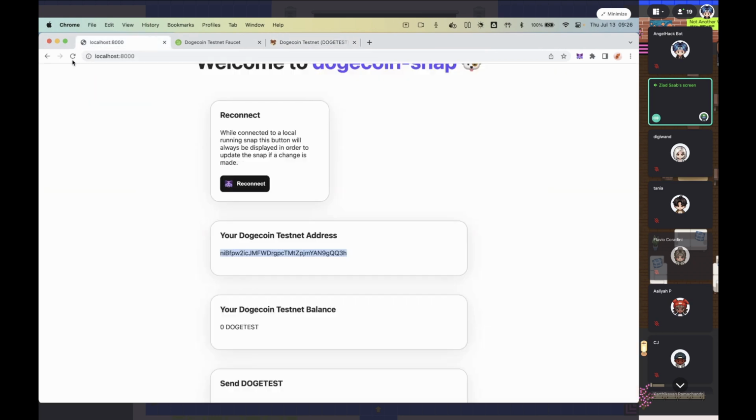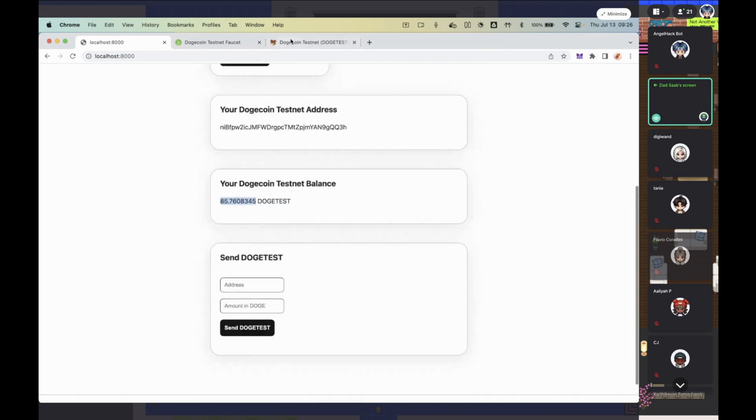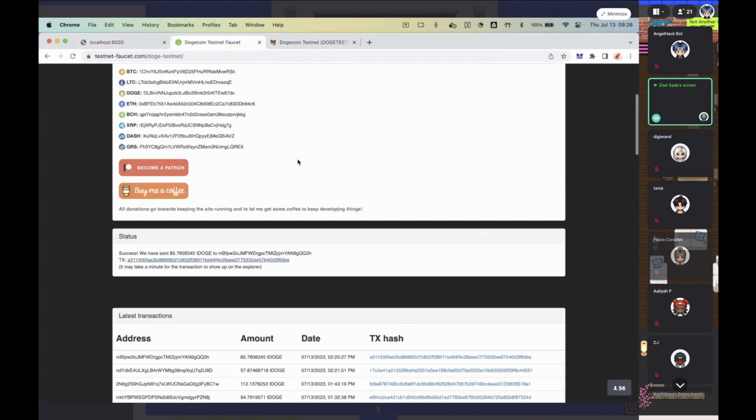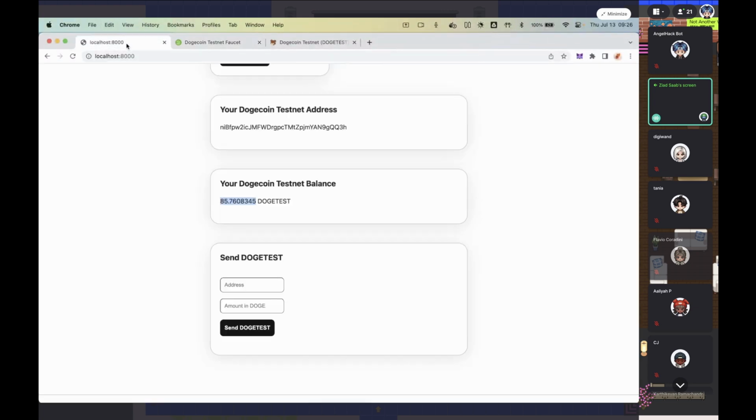So hopefully, if I come here and refresh this page, I will see that my Dogecoin wallet indeed has 85 Dogecoin test coins available for me to use and do whatever I want with. So let's test that. The faucet itself has an address that we can use to send any Dogecoin that we're not using back to it.